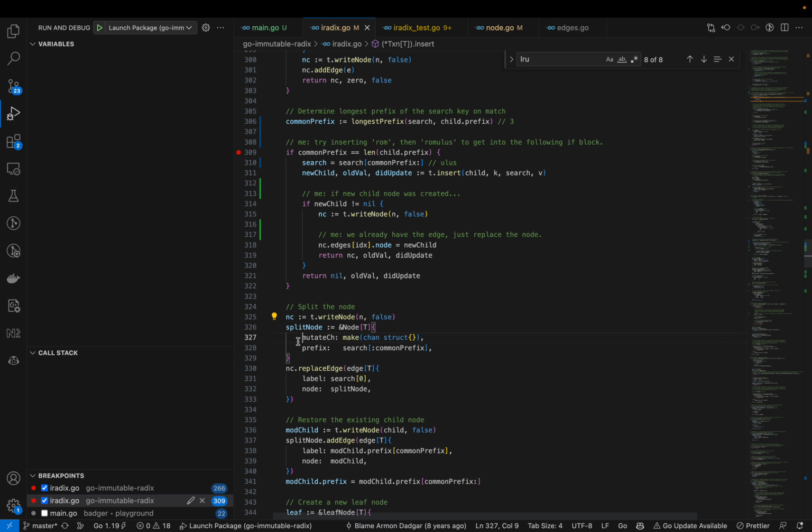So anyways, we are going to copy on write our root node, and now we are going to split our node. So we are going to initialize a new node, and we are going to create our prefix. In this case, the prefix is the common part between Rome and Romulus. It's a weird way of putting it, but it's Rom. So our prefix would be Rom.